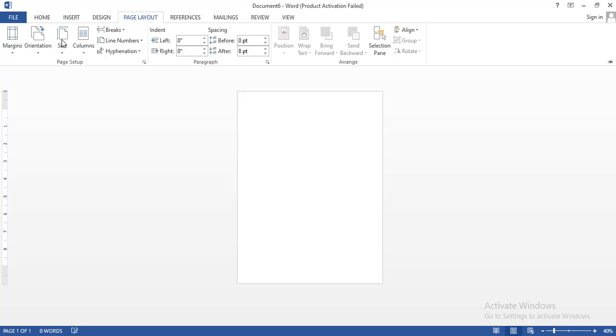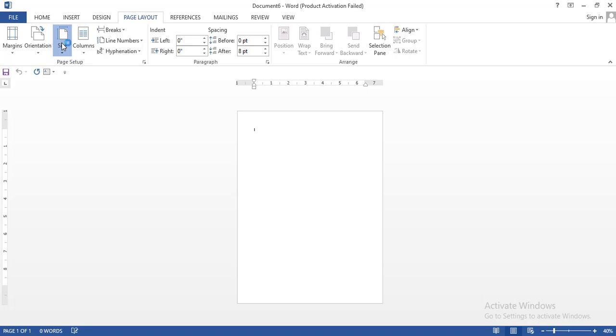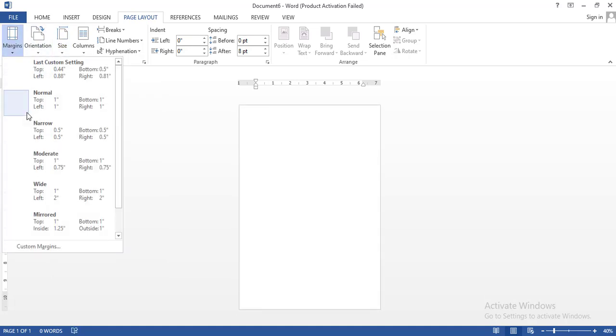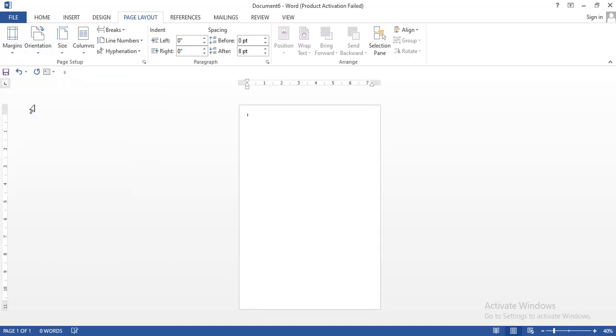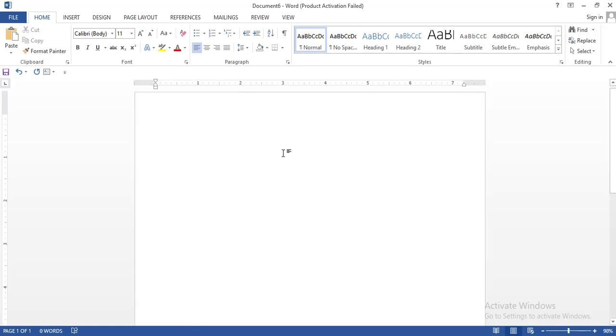Alright, ensure you set your page size. Set the page size at A4, then your margin narrow or whatever suits you, and then we come back to home. So right here I'm going to zoom to 100%, so I can see what I'm doing. Okay, and then I'm going to make my size 12. I'm going to align center.